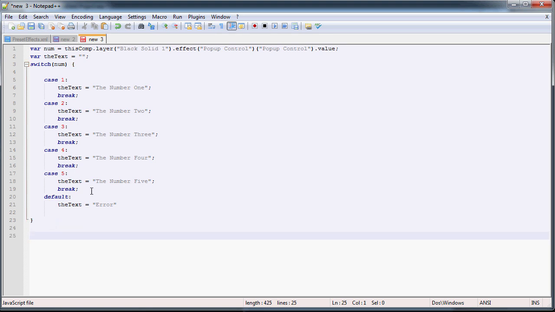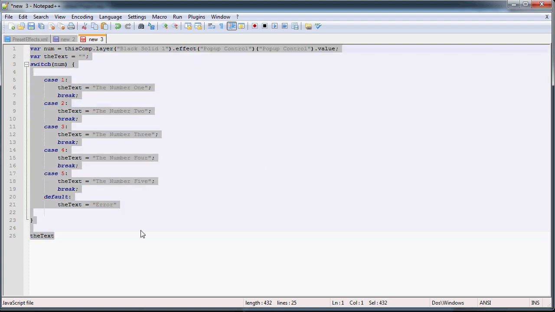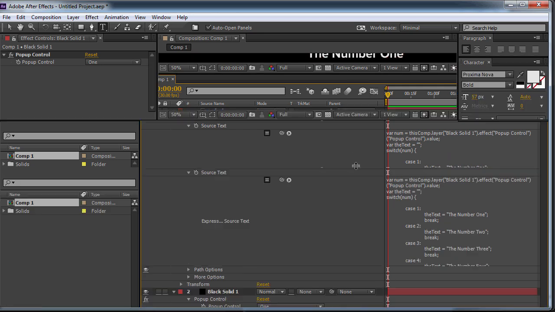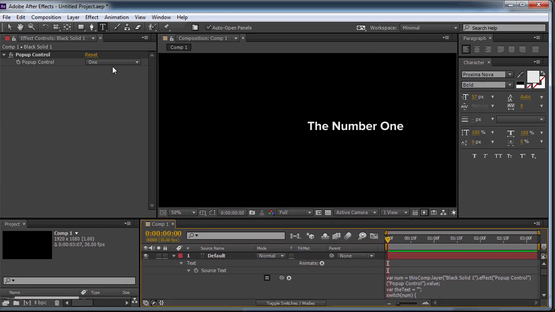So now that it's gone through that and it's chosen the case and set the text, we can now just write the text. And that is what our text is going to use as its source text. So let's copy all of this now that it's been created. And we'll go back to After Effects and we'll paste it in here. So we can hit enter. And you can see up here now in the composition, we have one selected and the number one is written. If we change it to two, the number two. If we change it to five, the number five.